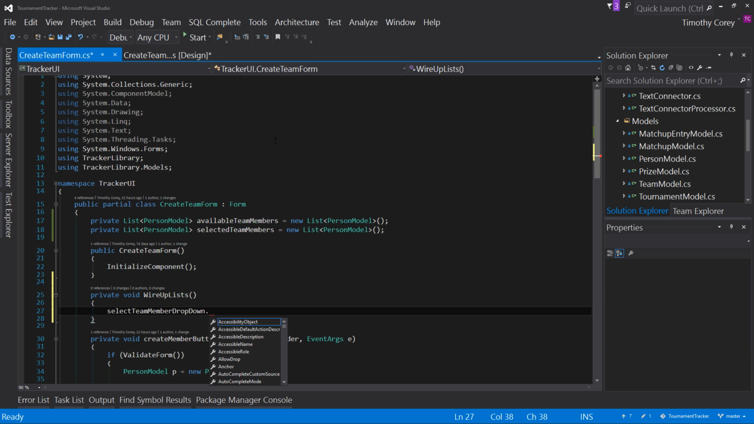Select team member dropdown dot data source equals available team members. Now we didn't used to be able to do this. We used to have to create a binding source between our dropdown and our list because the dropdown didn't know how to deal with a list directly. We don't anymore, which is great. That makes life a little easier.